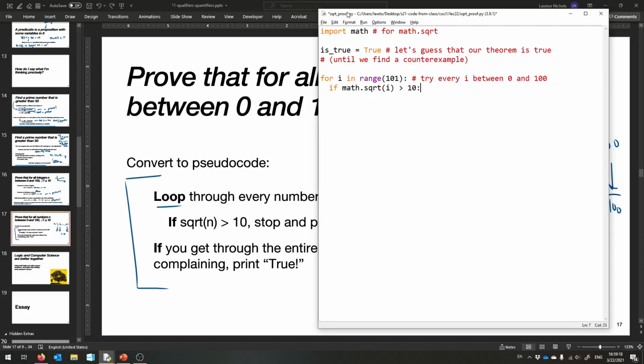And that'll turn it false, right? So if the square root is greater than 10, then it's not true anymore, okay? We didn't prove our theorem. So is_true equals false now, okay? And if we got through without ever finding a counterexample, then the theorem was true. is_true will still be true because we didn't find a way to make it false. And then we can just use that to print out whether or not our statement was true.